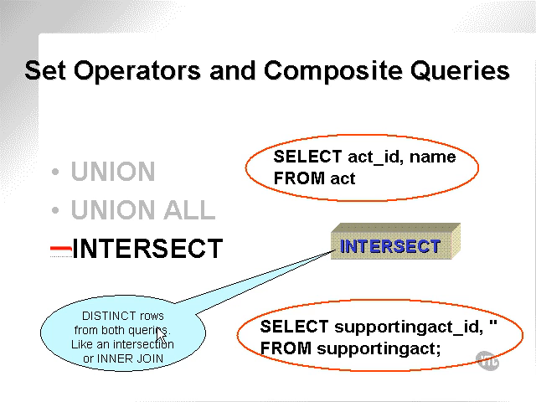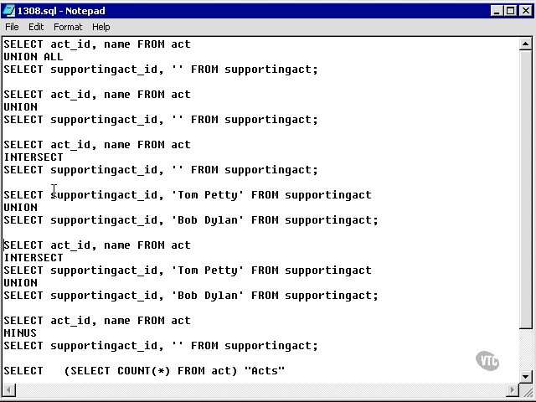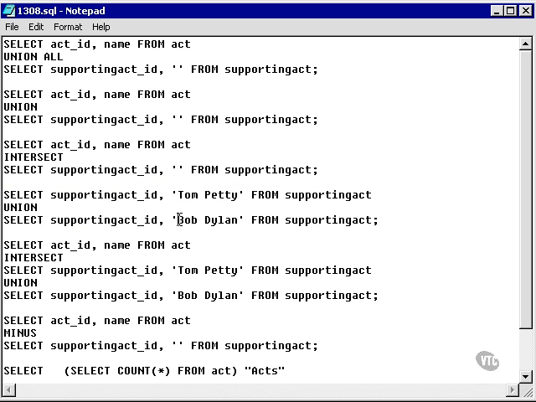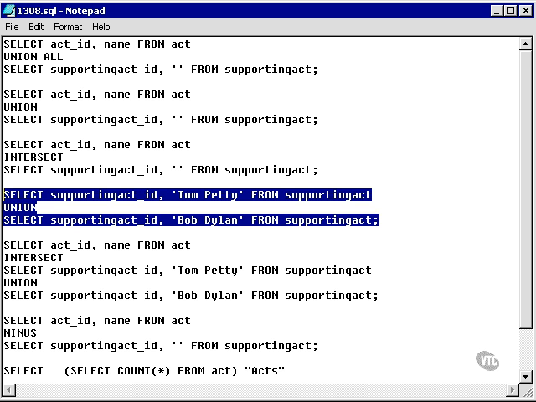So what does intersect do? It selects distinct rows from both the queries. It's like an intersection. In other words, if there is a row in this table that is also in this table, it will only select the row from the first table, not the second table. So let's try to demonstrate that by creating a union between the same table but using different names in that same table.